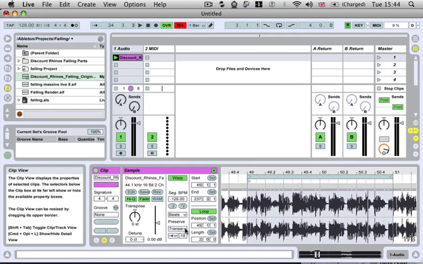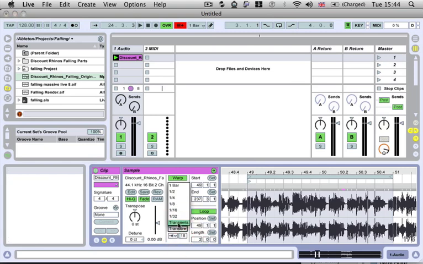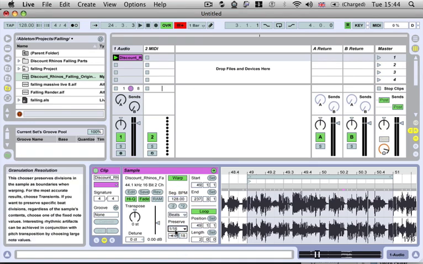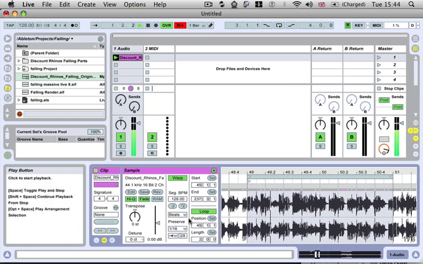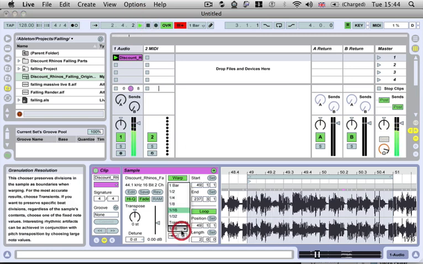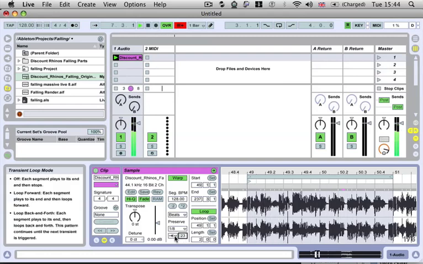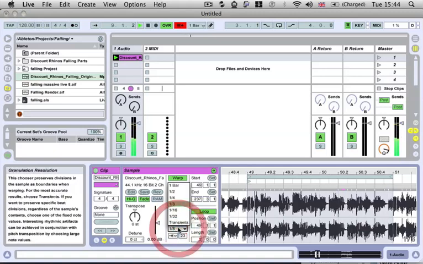And you can also go into the Granulation Resolution, which basically either reads the transient hits or goes to a setting that you set yourself. So if you wanted a 16th gate to go on there automatically, you just set that to 16s, and then obviously this Transient Envelope is how long that gate, or how long the fade is, on each of the hits. So you can set it to 8s. Or you can set it back to Transients.